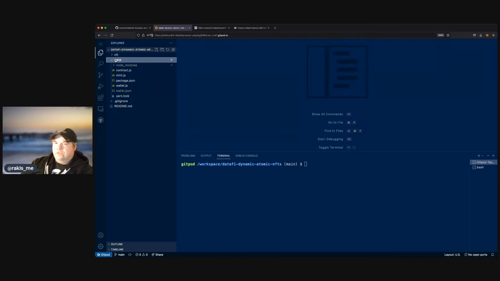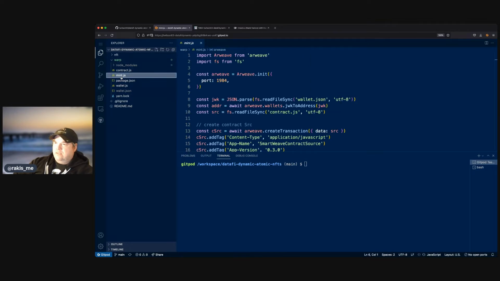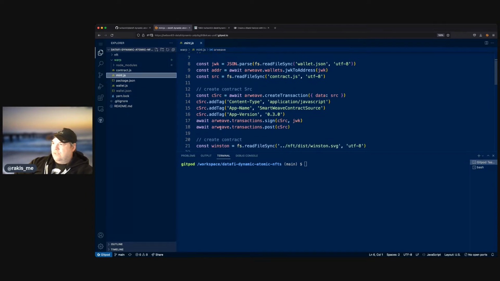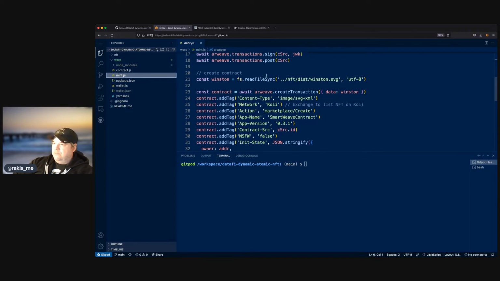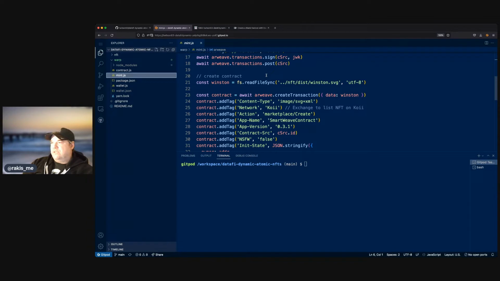And then we have the warp folder, and the warp folder has our scripts to mint the NFT onto Arweave. What it's set up to do out of the box is just mint the image, which we did in a previous workshop, with a SmartWeave contract. So it'll just take the digital asset and the SmartWeave contract and connect those together. And that is an atomic NFT. Now we're going to build a dynamic atomic NFT, so we're going to put a Permaweb app in between.